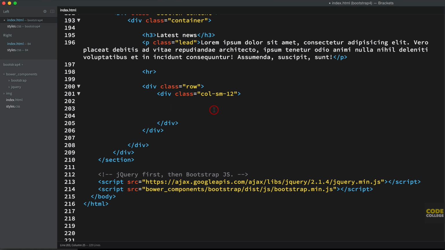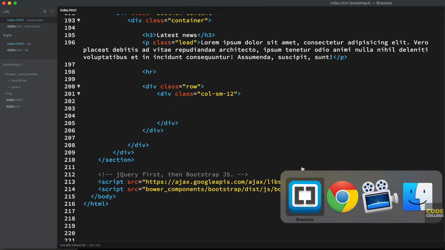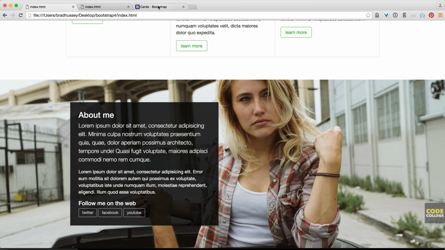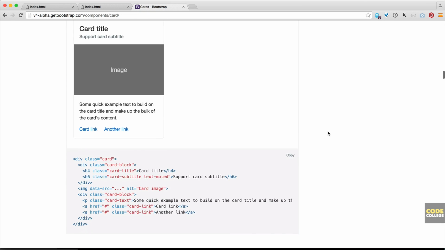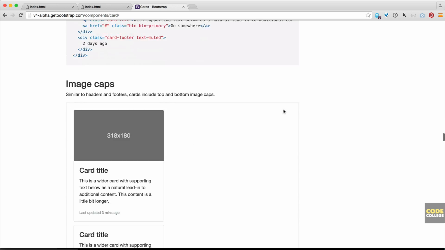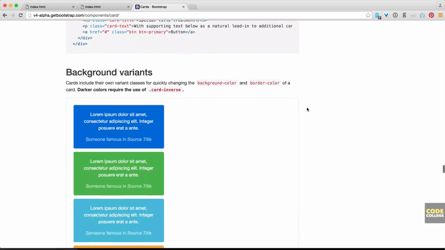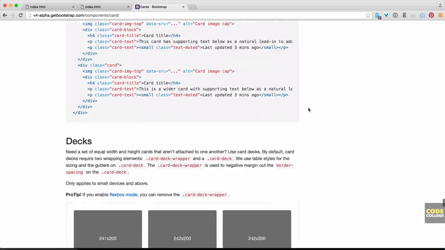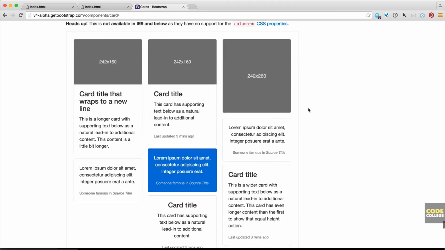So we're just going to head straight over to the Bootstrap docs site, and we're going to grab the markup that they give us for that masonry style layout. So I'm under cards here under the components section of the site. And I believe down here at the very bottom, we have our card columns.